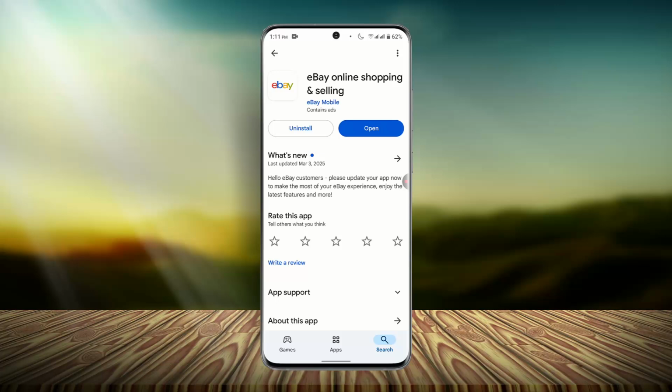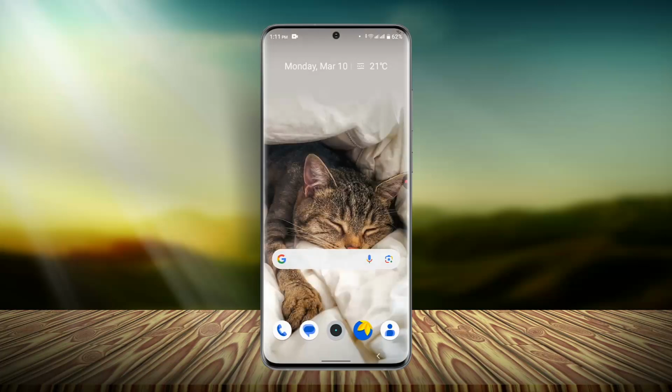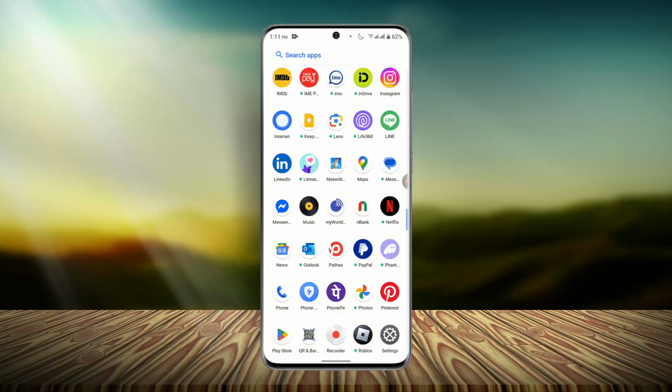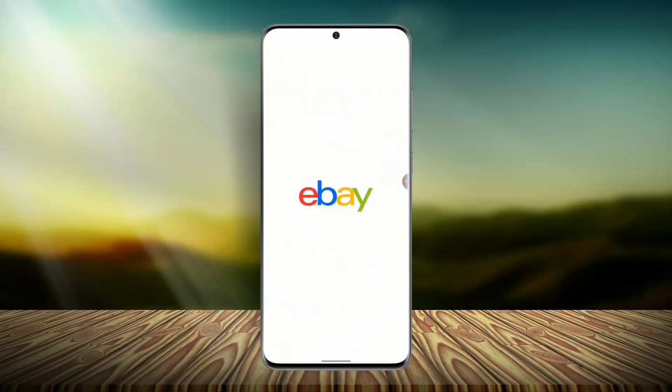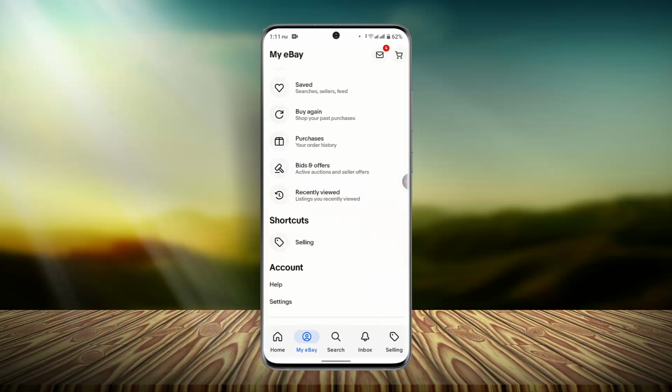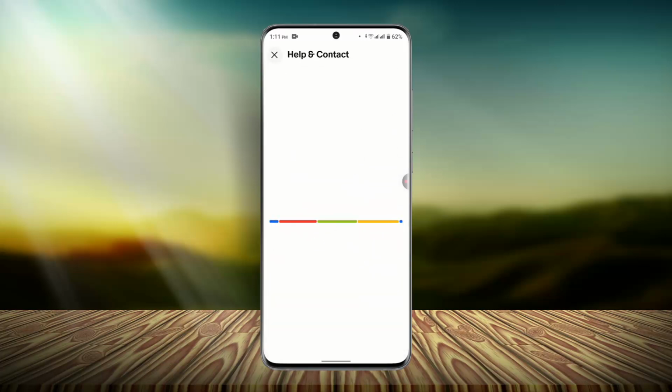Now, if nothing seems to be working out, then you could directly go ahead and contact eBay support. For that, open up a browser, or you could use the eBay application itself. And here you want to click on My eBay once again, and then go to help. After which you want to mention the issue that you're facing, and they should be able to help you out and provide a solution.